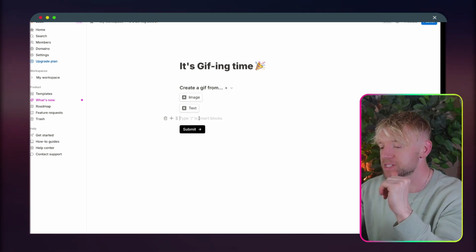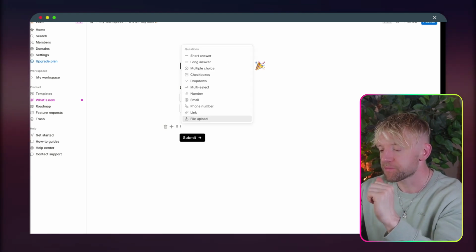So we've got create a GIF from, image, text, awesome. Now what we need to do is enter, let's say, a file upload.